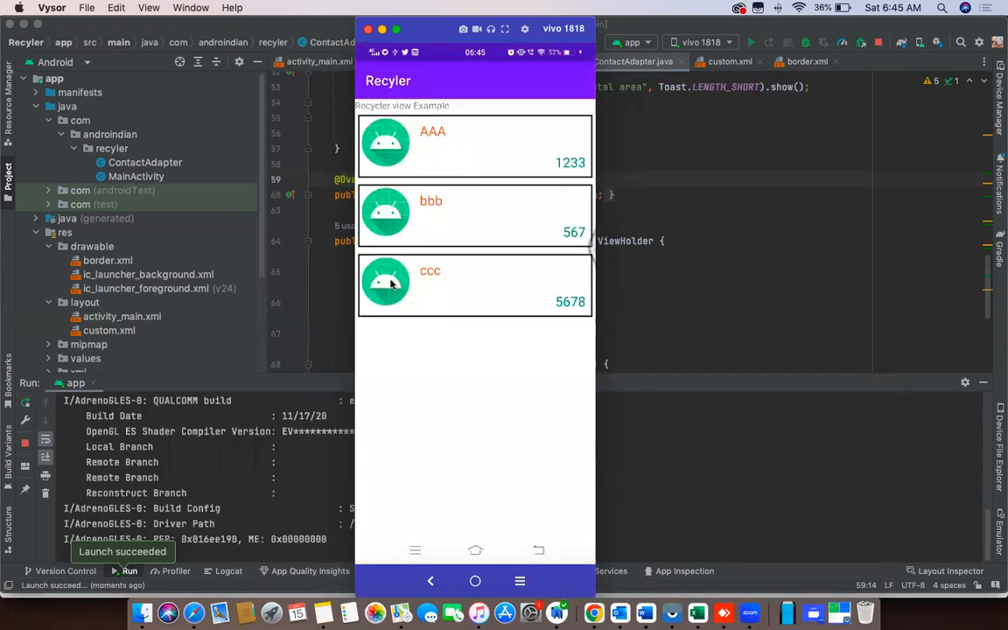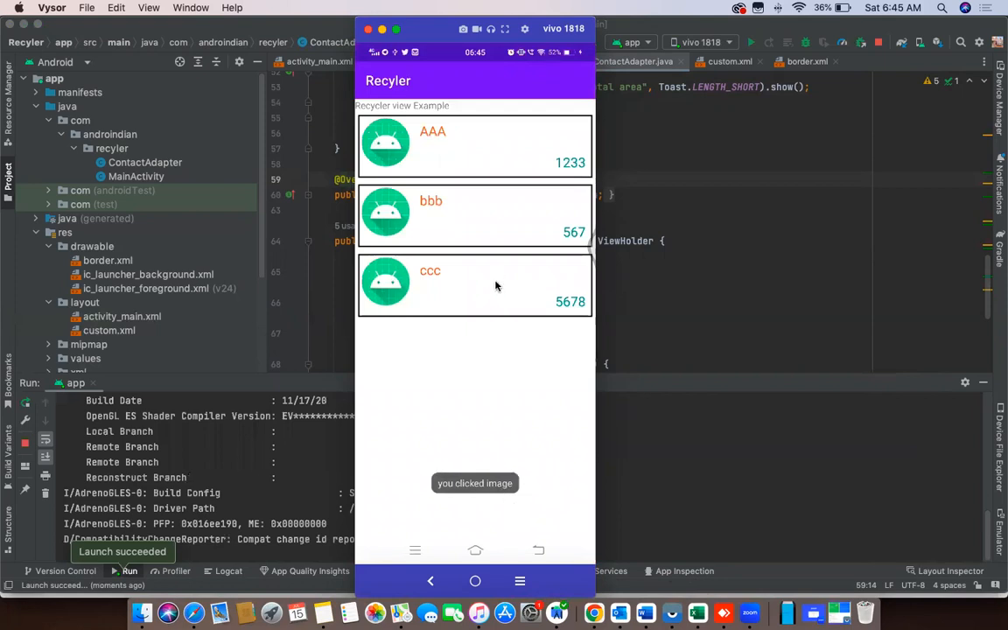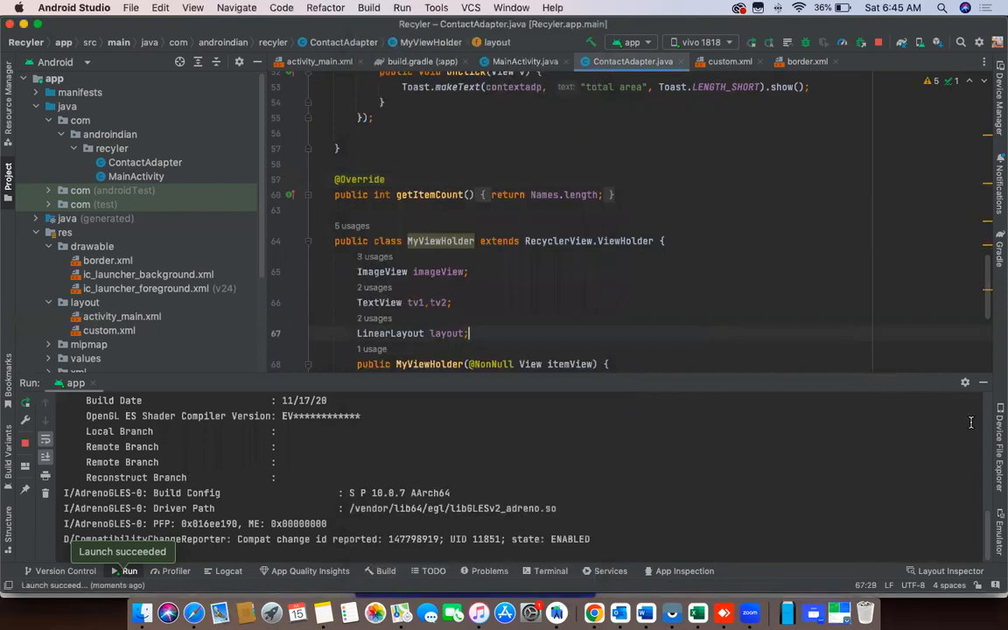Now I'm clicking on the image. So exactly I'm clicking on the center, this side, this side, this side, this side. Wherever you click, it is displaying the total area like that. So this is the way we will apply the listener for this.